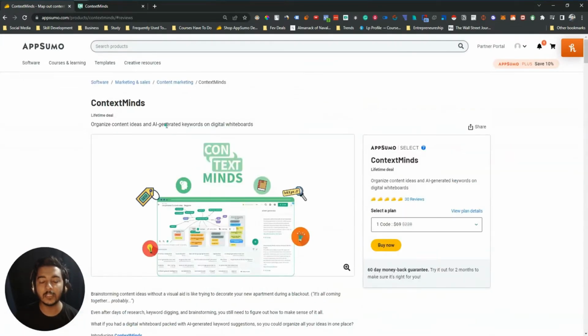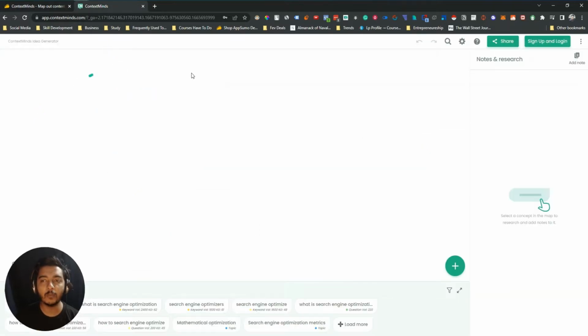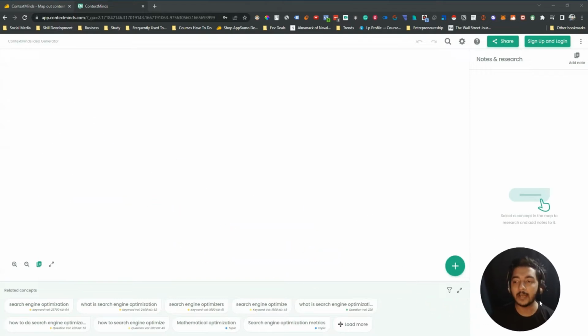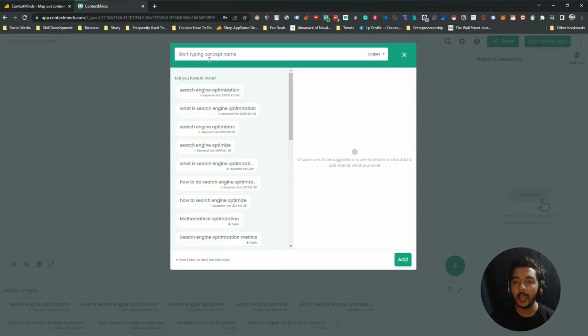Now, without further ado, let's go to the dashboard of Context Minds, and let's explore how it will work and how it will be helpful for us. This is the dashboard of Context Minds, and it is basically one whiteboard dashboard. Here, you just click on this plus icon, and here you have to insert your seed keyword or your main keyword.